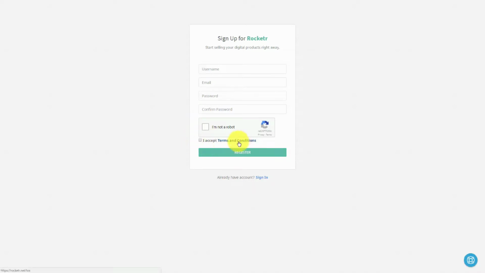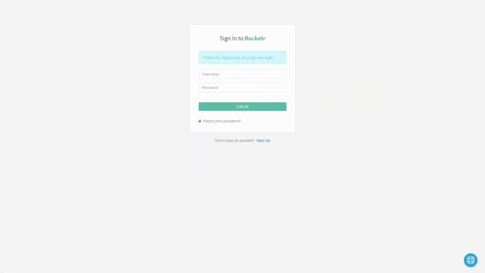Of course, make sure you read thoroughly the terms and conditions to make sure that they are what you would want them to be if you're going to be doing business on this platform. Once you've read the terms and conditions, you're going to click I am not a robot, and then you're going to click register.